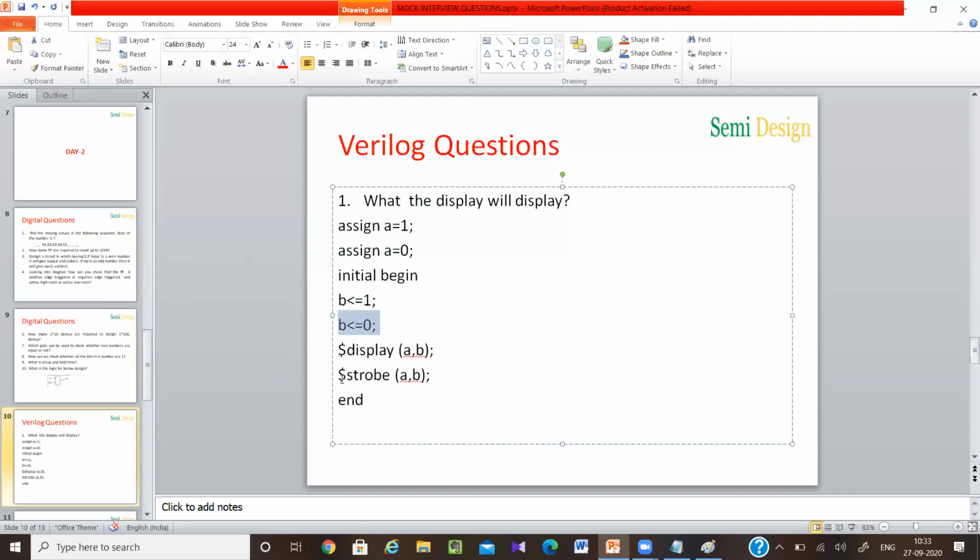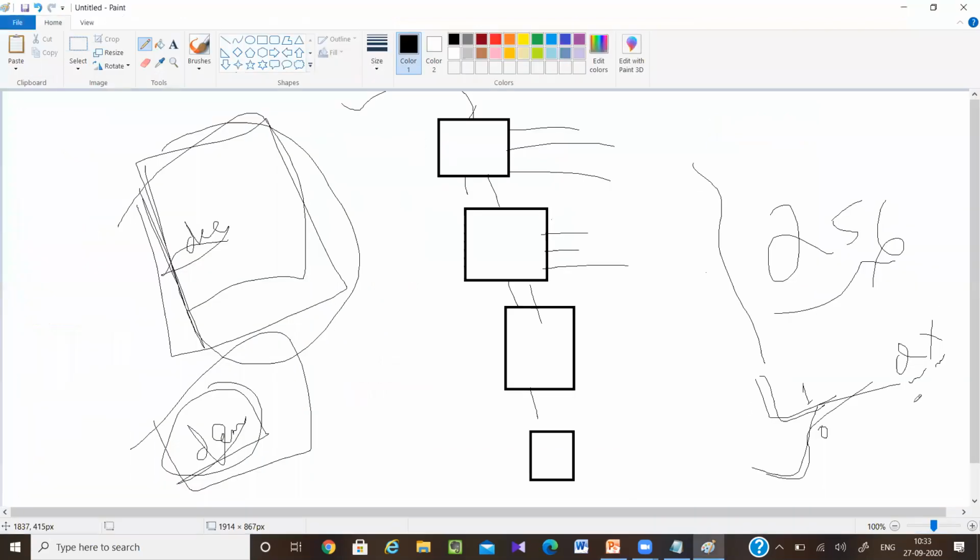So when I write $display, what is the value of A? See, the A value will be X. So why will it be X? Because this kind of scenario is like hardware. Assign means concurrent statements. Both of these are executed at the same time, so it will create hardware like this. My A value is driven by two values. One value is 1, one value is 0. So 1 and 0 means it will give output as X.